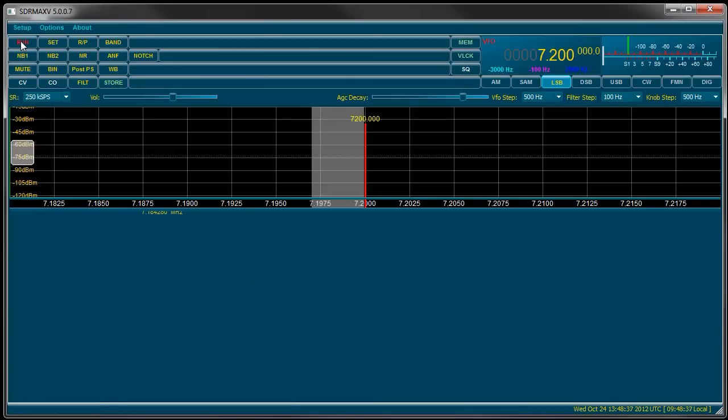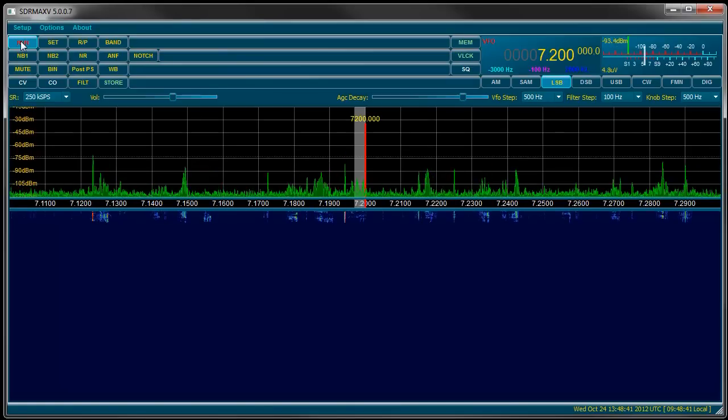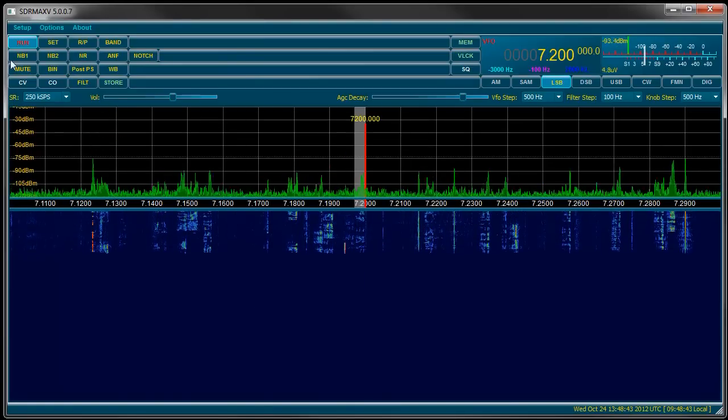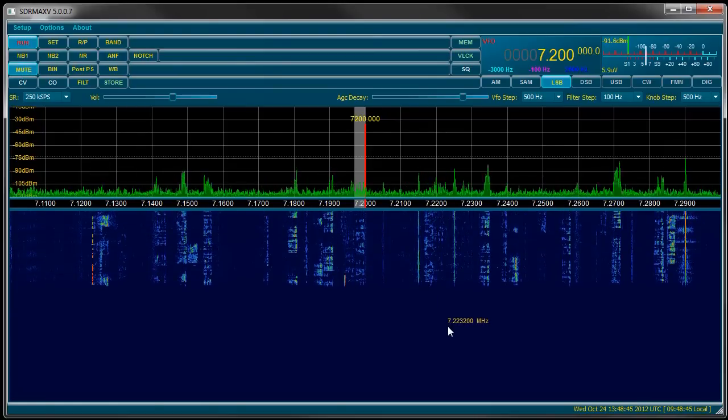The Run button starts the software receiver. If I click on it, see, the receiver will start up. I'm going to mute it for now.